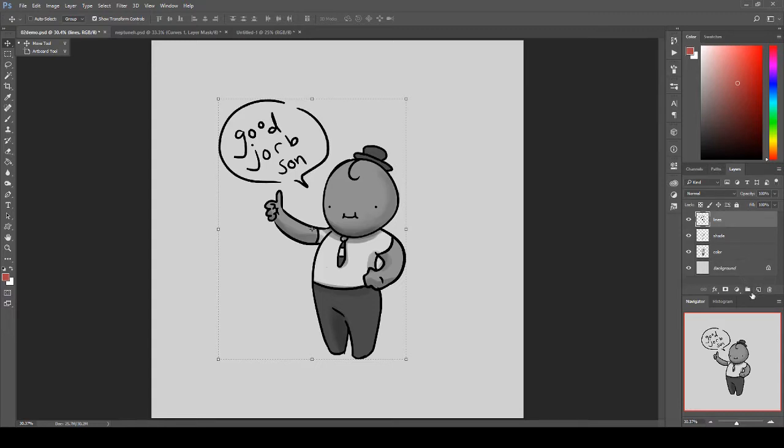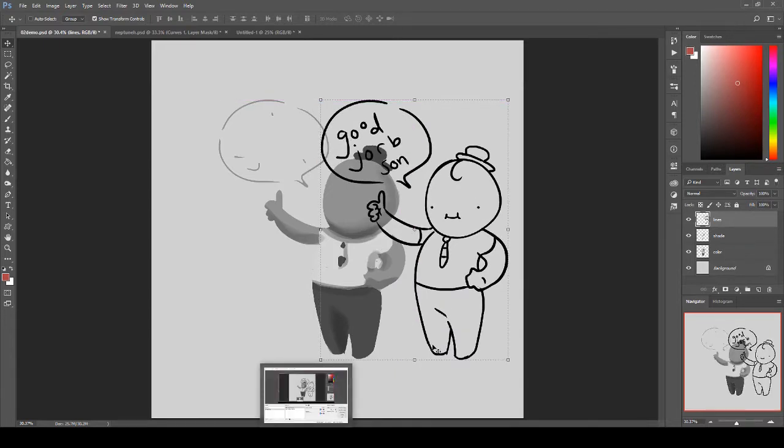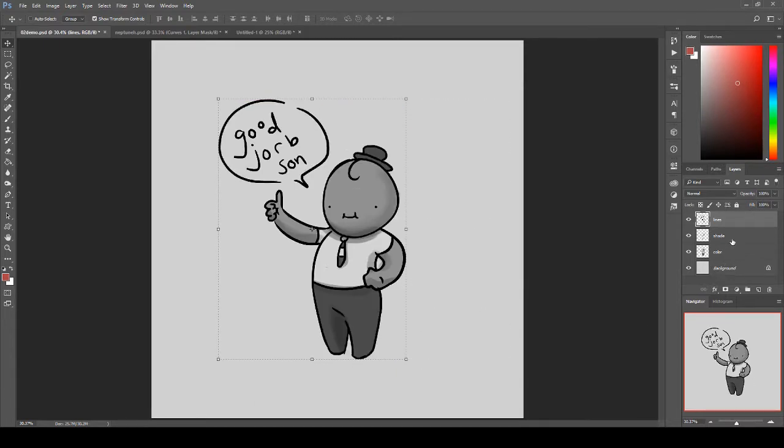So all of the elements on each layer are independent from elements on another layer. So my line work, I can move that away from the rest of the drawing if I want to, and it doesn't change anything on the other layers. I can move out the shading, I can move out the coloring. I could even decide that maybe I don't like the coloring, and I can erase that, and it doesn't affect anything else except what is on that layer.